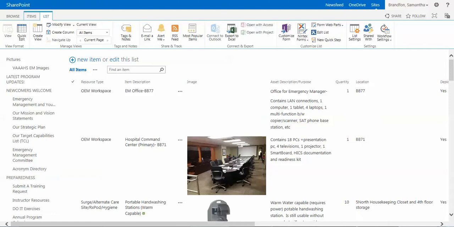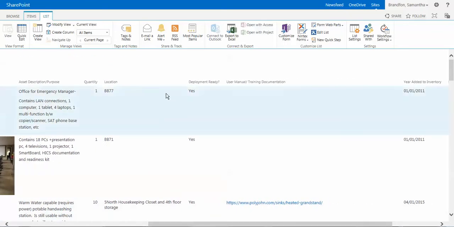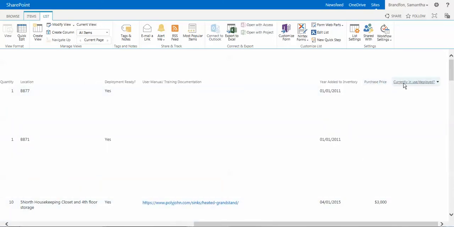I wanted to show you how simple it is to create and modify this document according to your local program needs. What you're viewing on the page right now is the inventory as it exists presently. You'll see that there's a resource type, an item description, a section for images, asset description and purpose, quantity, the location, whether it's deployment ready, the user manual training documentation, the year it's been added to inventory, the purchase price, and whether it is currently in use or it's deployed.